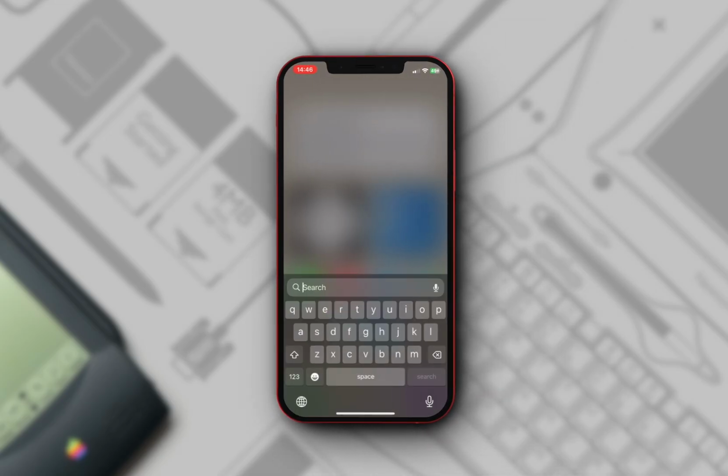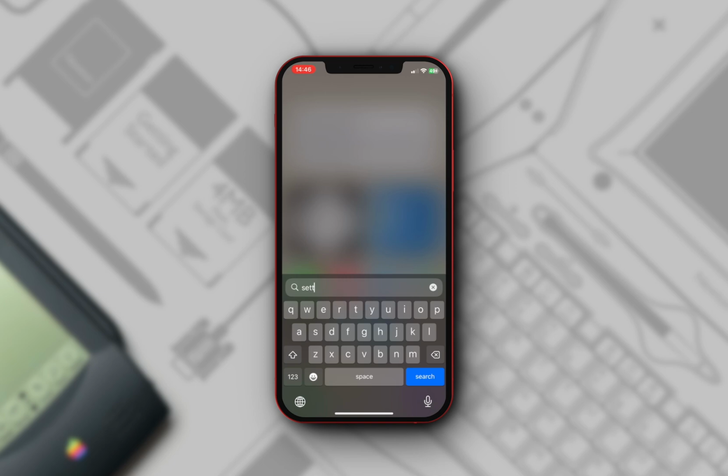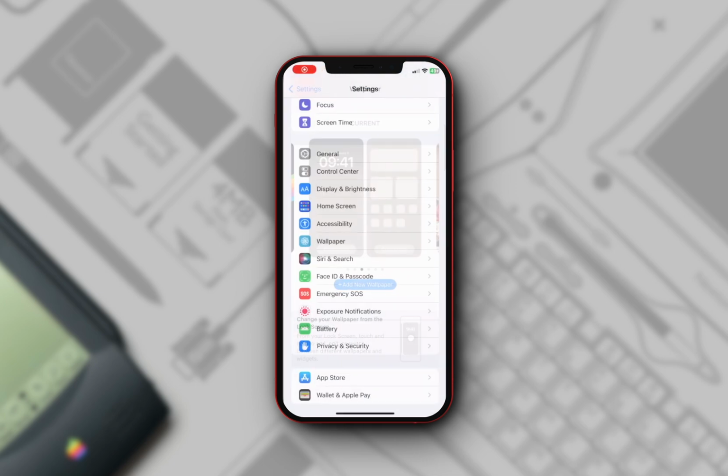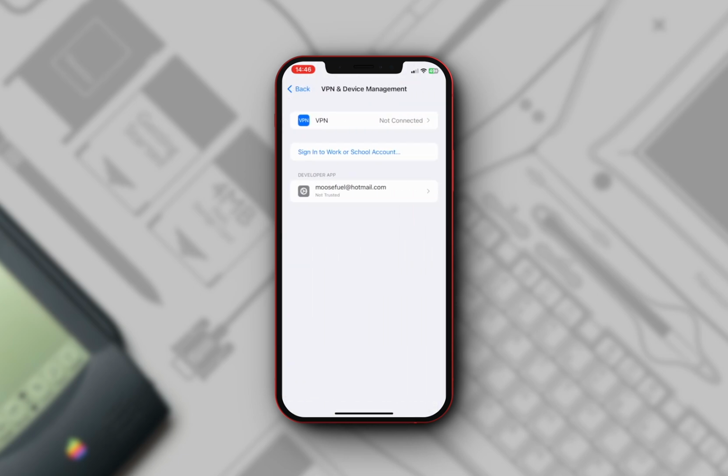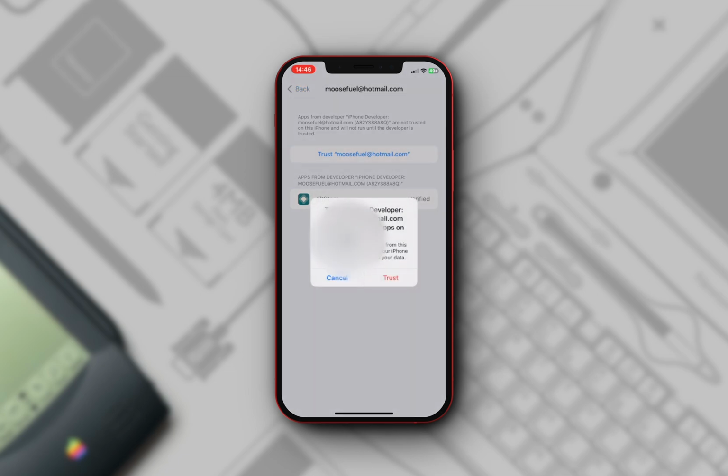Okay, over here on the iPhone, let's head over to the settings app. And you're going to want to go to general and scroll down to VPN and device management. There you'll find the certificate. You have to click on it and click trust.